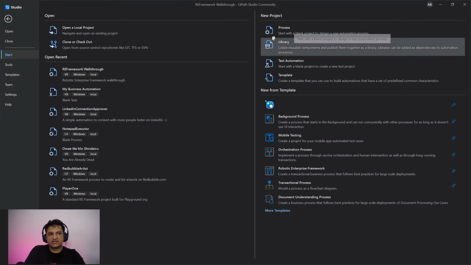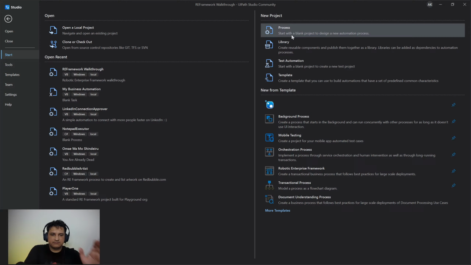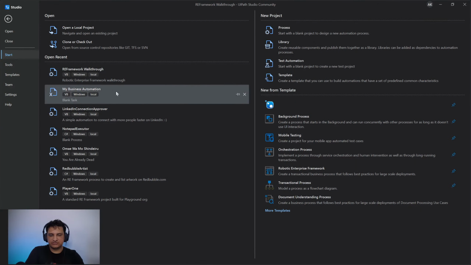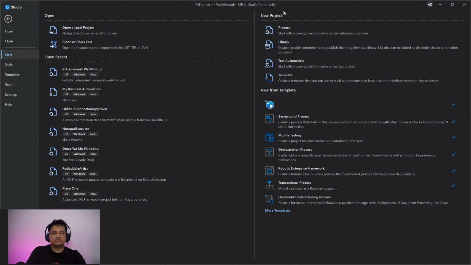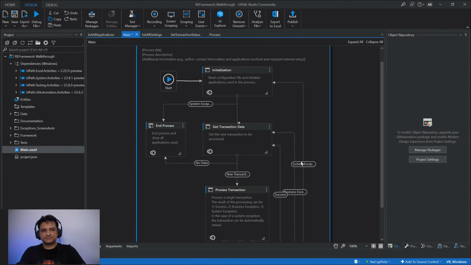The process is basically, it'll just give you a very plain empty workflow, and just like we got with my business automation, you basically just got a blank workflow, and then you can fill it up as you like. So start with a blank project to design a new automation process. That might be a good course of action in that kind of process.